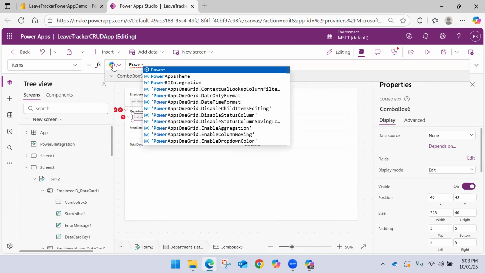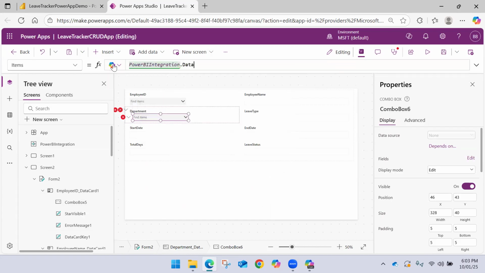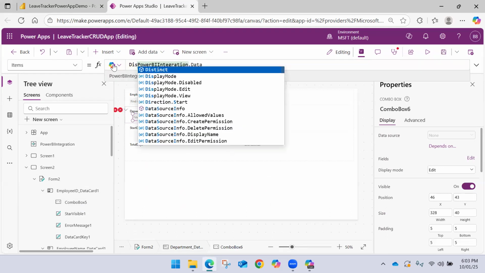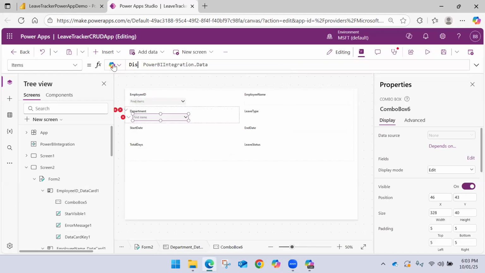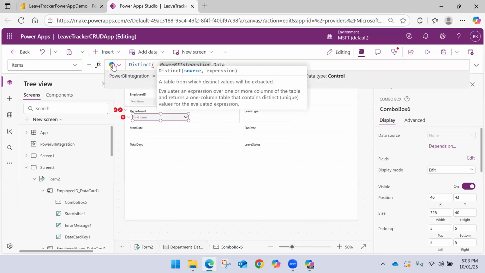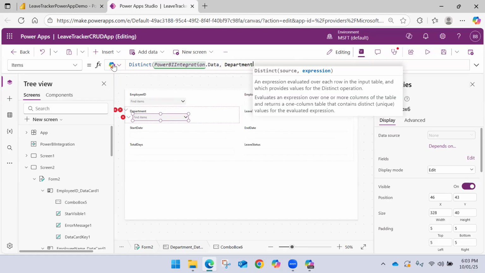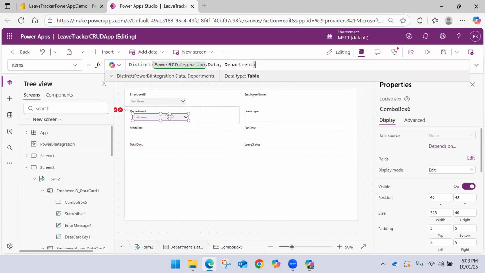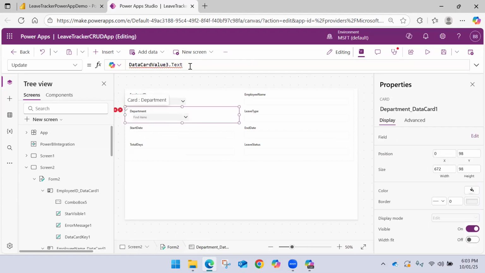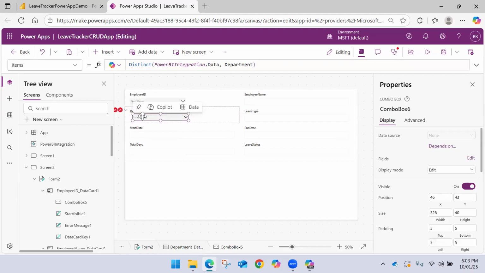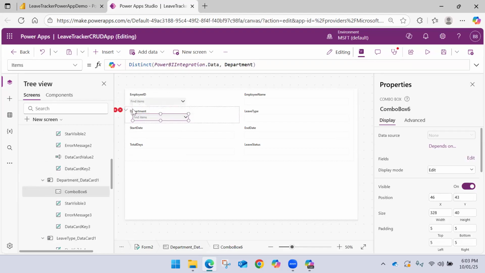And here Power BI integration dot data dot. Okay, so instead of this, I should prefer distinct. This is my source and this is my department column, right? So, okay, it is giving me the departments. Now let me say this is the combo box and all. If I select this, the control is combo box 6.